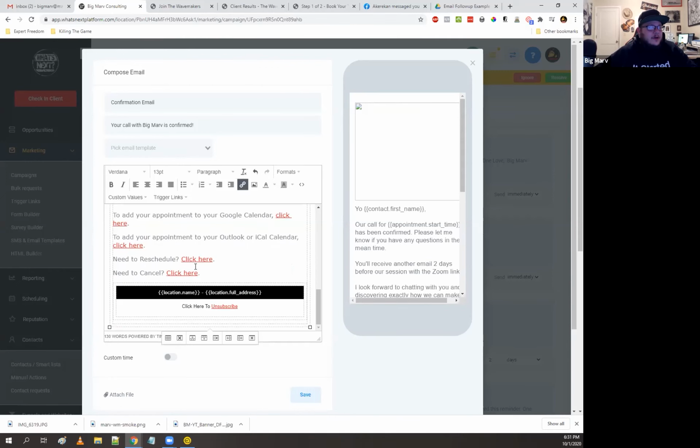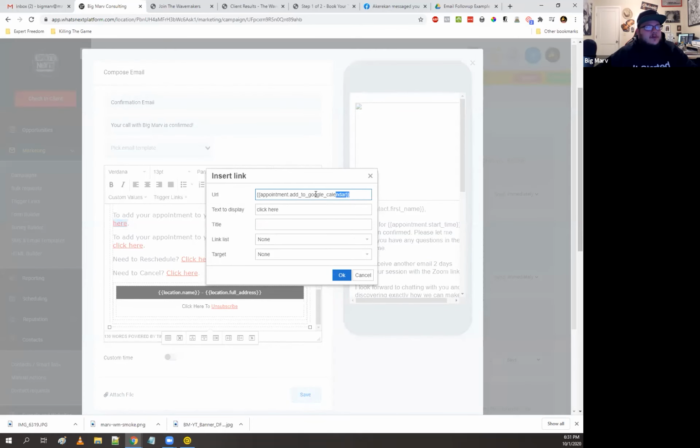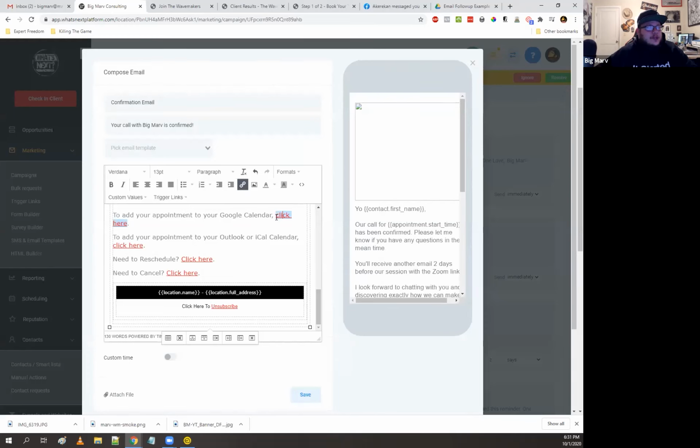And then down here are your operational links. I've already preset the variables for you. These are the variables needed by the platform. If you don't like the red, you can just highlight the text and click this little text color here, and change it to whatever color you want. But you do need these operational links. They do exactly what they say. This is the one to add to Google Calendar. This is the one to add to Outlook or iCalendar. This is the one to reschedule the meeting. This is the one to cancel.